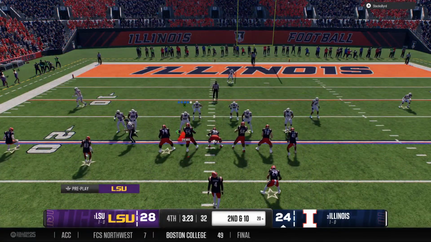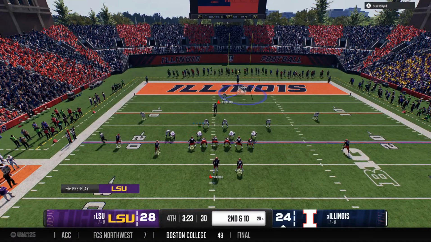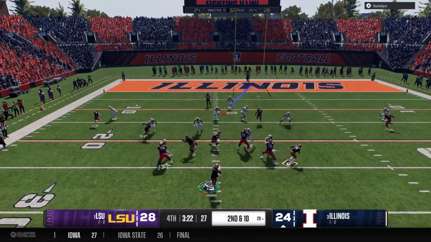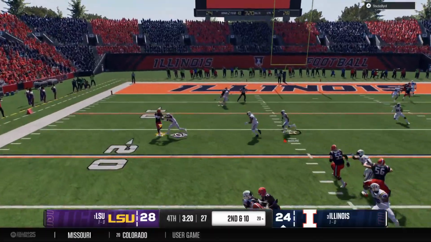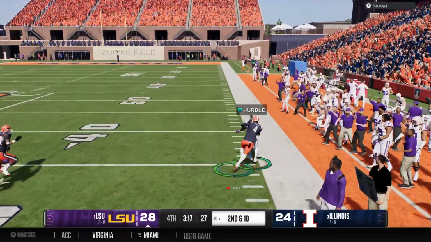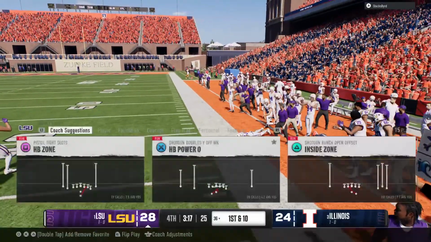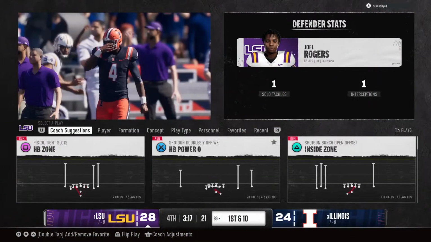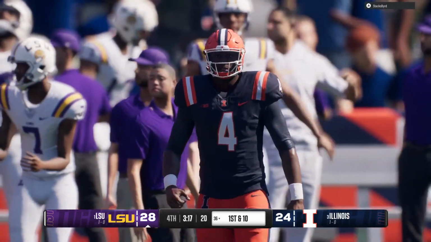Second down after the incompletion. Quarterback looking to connect with the receiver here. Intercepted, picked off by the defense. He's got some room and some blockers here. He didn't really seem to feel like he had anybody open. He just puts it up in the air, and the defense says, thank you, we'll take it.